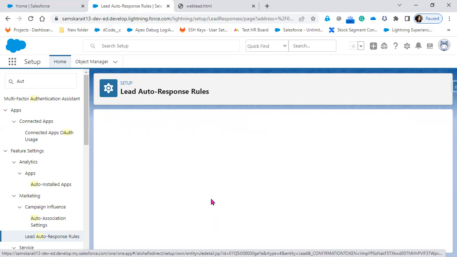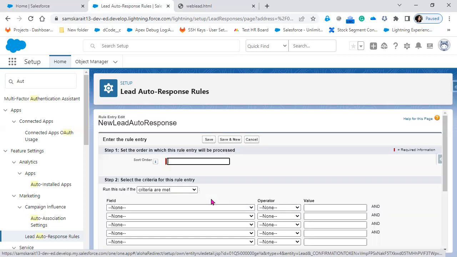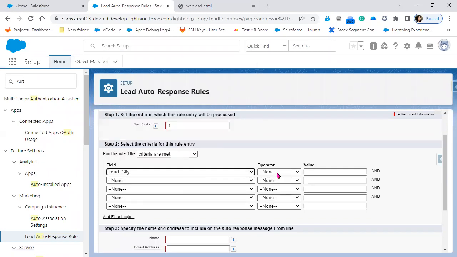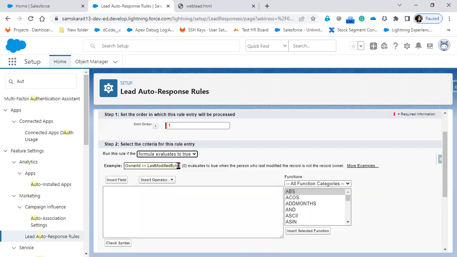Click on new. In the rule entry, similar to the assignment rule, here also we have a sorting order 1, and you can select the criteria to be met. You can say here city equals Hyderabad, or any condition you want to specify. Or else, in auto response rules, we have something called formula evaluates to true. By default, if you want this auto response to be fired without any condition, for every lead, it has to be fired.